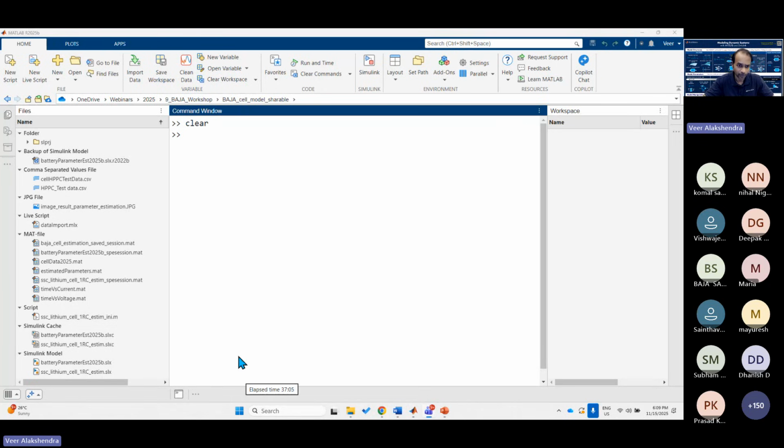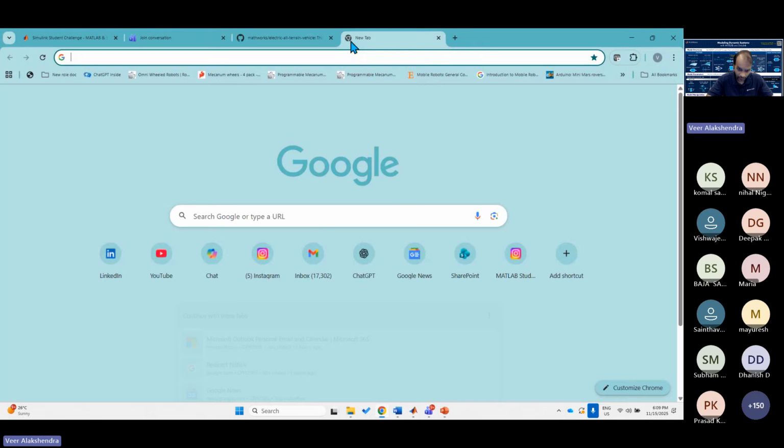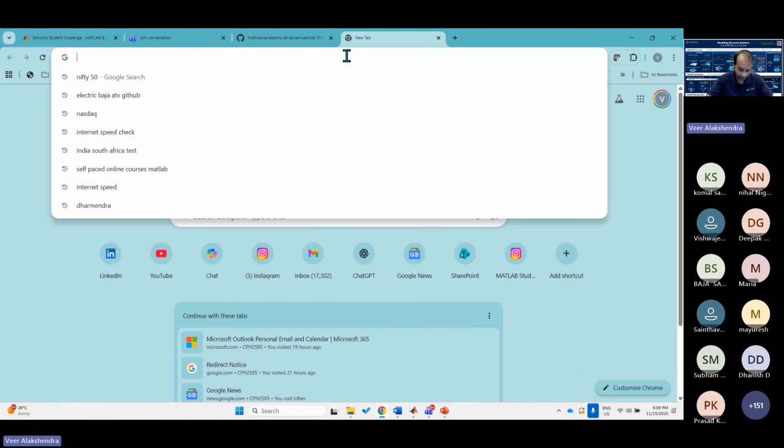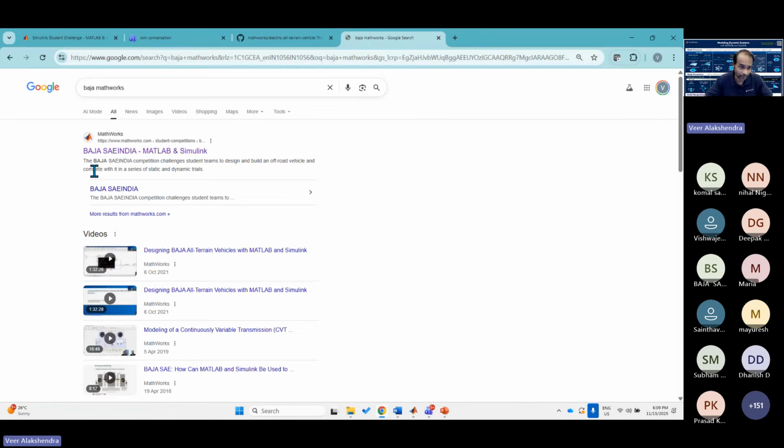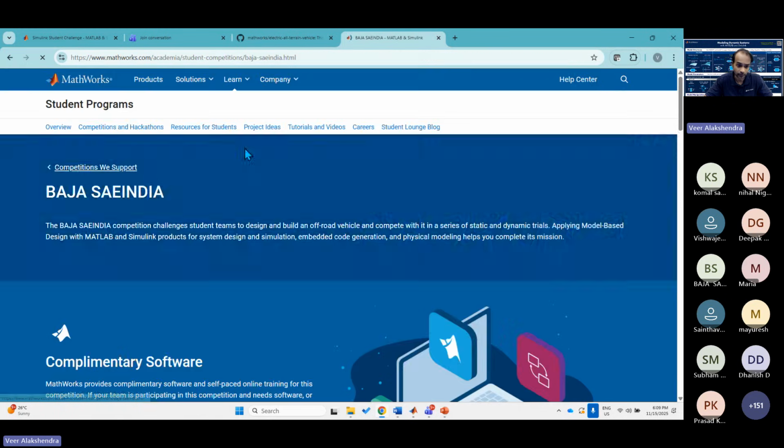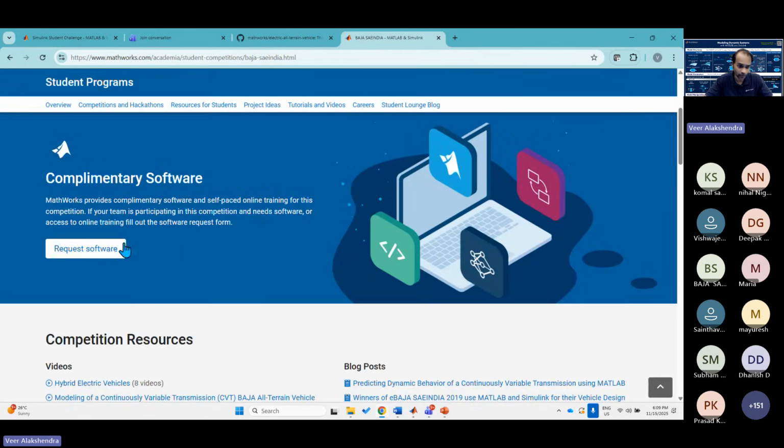Students, or the teams, who do not have access to MATLAB can just type BAHA MathWorks on Google. You'll get a dedicated page by MathWorks for BAHA SE India, and from there you can request software. This software is specifically only for the BAHA students. If you are from any other competition, you can reach out to me. I'll share the email ID as well.